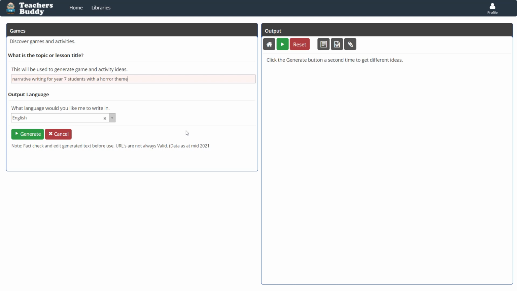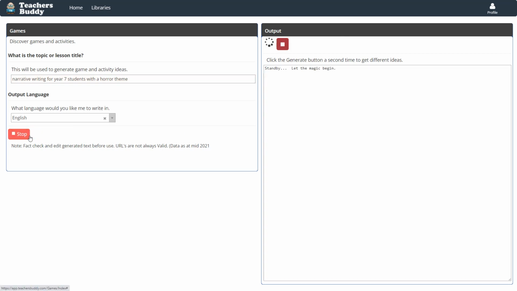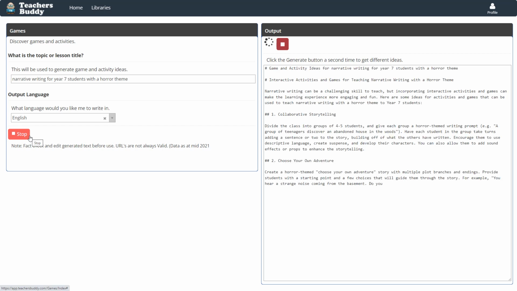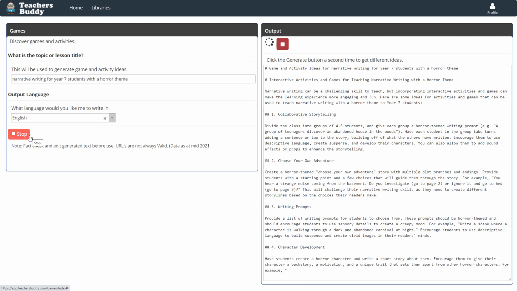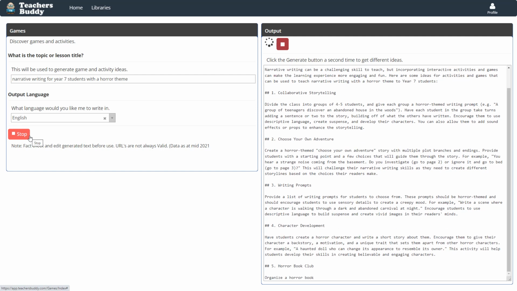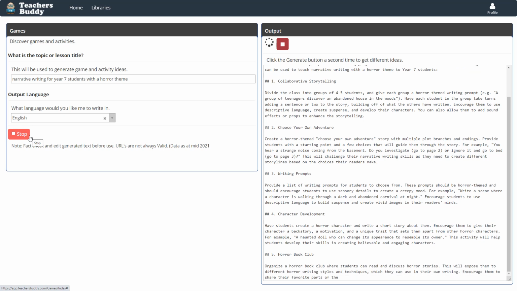Once I've entered my topic, I simply select my output language and click on the Generate button. The AI will get to work and start creating some output ideas for you. If you don't like the ideas that it initially comes up with, you can click the Generate button again. Sometimes the AI will give you a detailed breakdown of how to perform an activity or a game. Other times it will just come up with a summary list of ideas. So you should never be afraid of rerunning the Generate option.